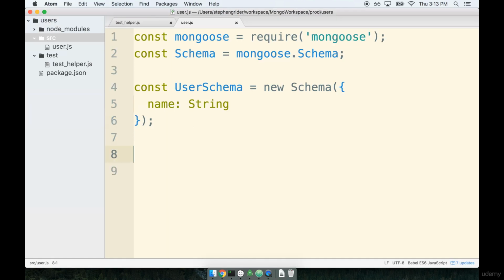So below this user schema that we just created, I'm now going to create my user model. I'll say const User with a capital U equals mongoose.model. We're going to name this thing with the string User, and then I'm going to pass in the userSchema to let this thing know that we expect it to follow the schema right here, where it should have a name that is a string. So I'll pass in userSchema as the second argument.